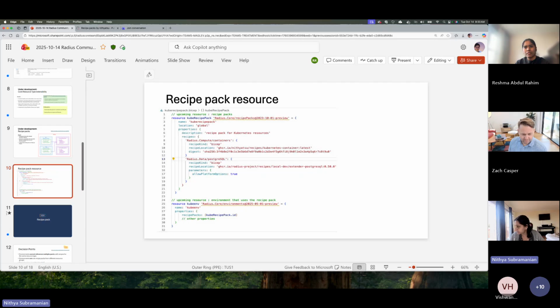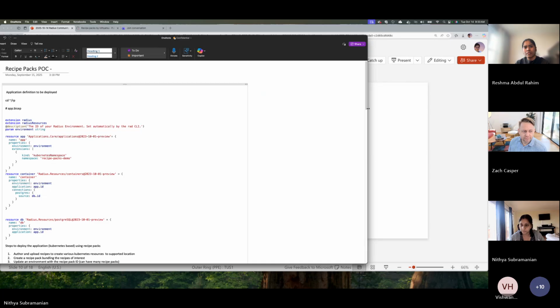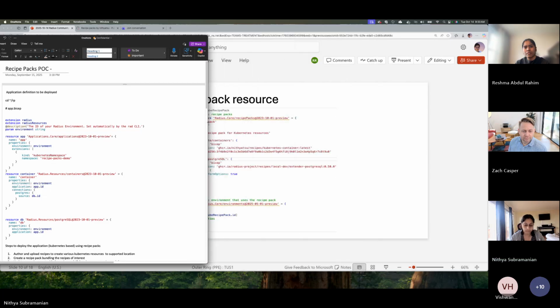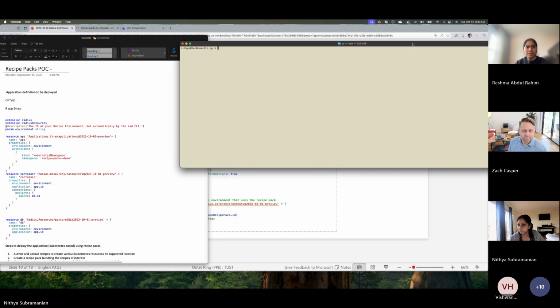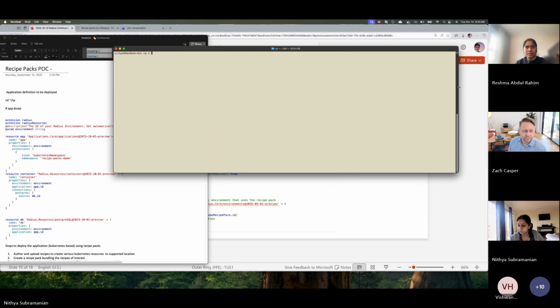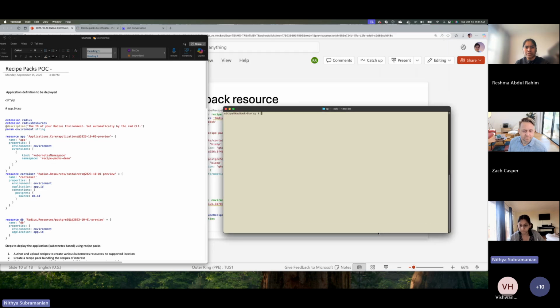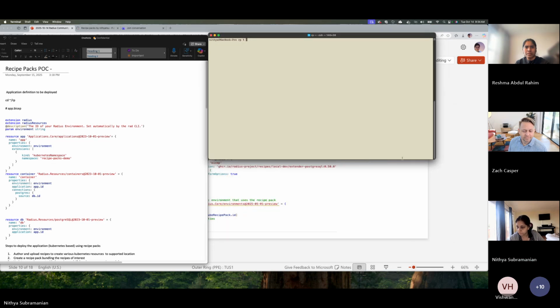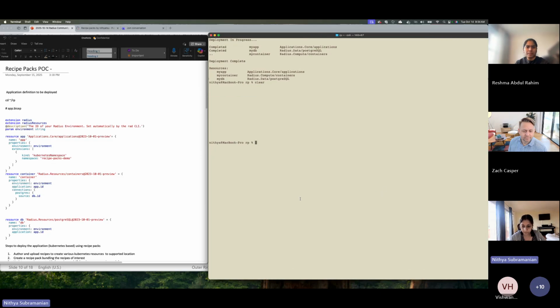So let me bring up the demo steps. Is that okay for visibility? Is the font big enough? Yeah, it's fine. Okay.